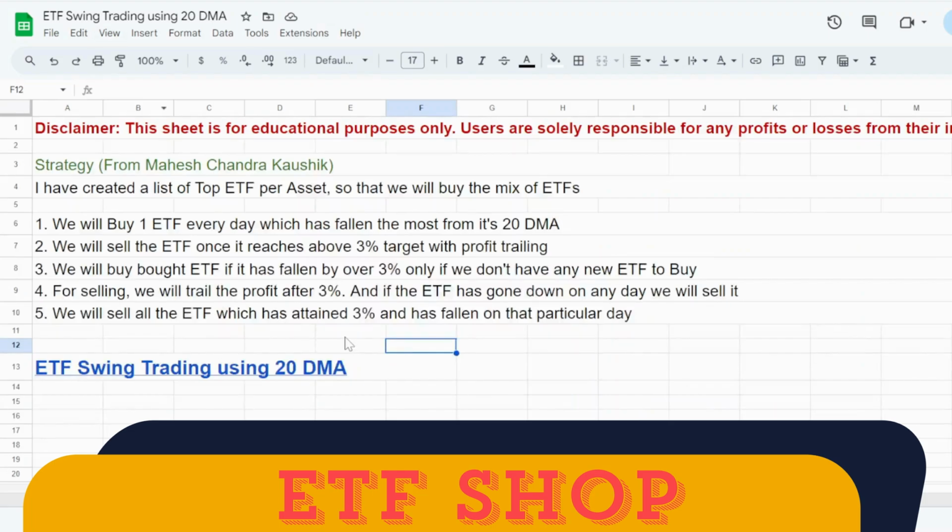So the strategy is quite simple. We have a top ETF list, and from there we will be buying one ETF every day which has fallen the most from its 20 DMA. Okay. We will sell the ETF once it reaches a 3% target, but with profit trailing. Profit trailing means if that ETF is continuing to rise, we will not sell it. We will trail the profit. But if it has started going down, means if it is in loss any day, then we will sell it.